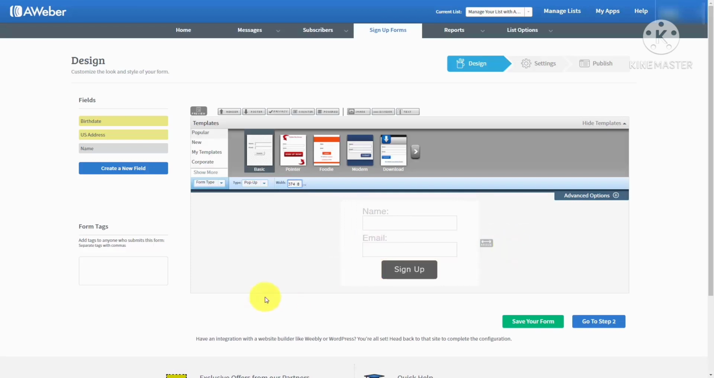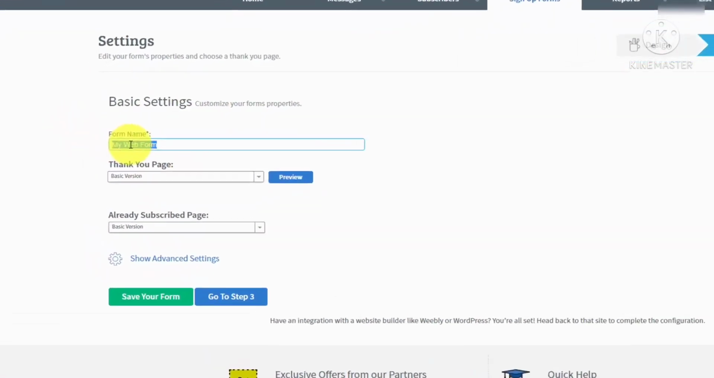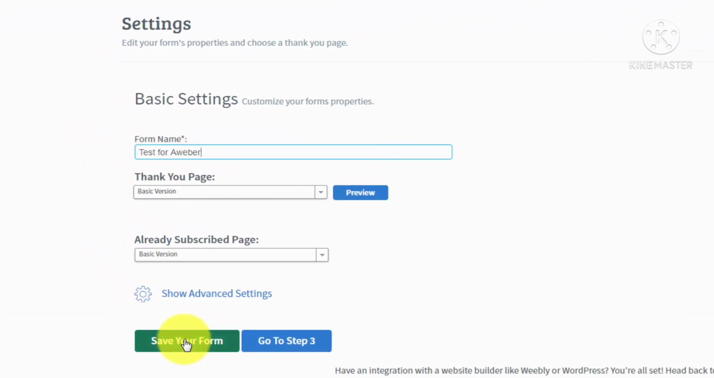So once you've determined how you want your opt-in form to look, you're going to click Go to Step 2. Now, when we create an individual form for an individual purpose, we'll want to name that form. We can do that here in the basic settings. It's quite possible that we'll create a form for this list, but for a different purpose, and we'll be naming that differently. So we will go ahead and name this form, and we can click Save.